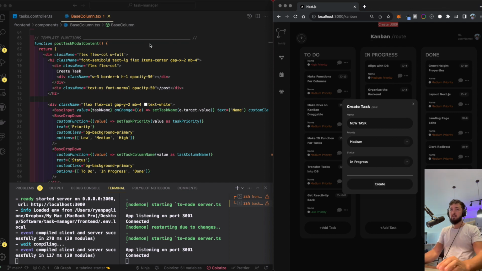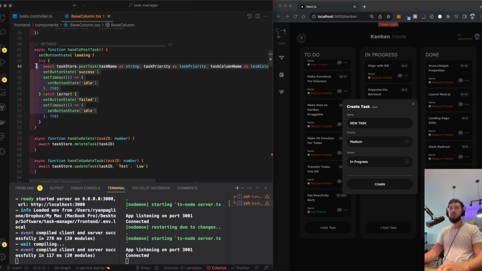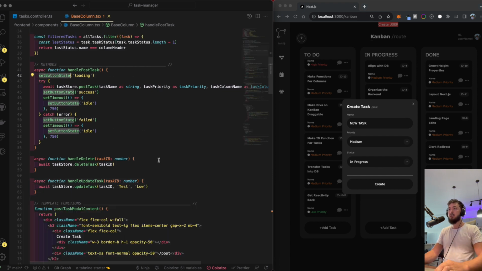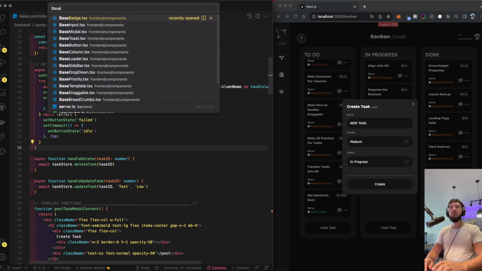And I'm setting this all with a handle post function. And this handle post function is setting the button state here. So I made some updates to the button state as well.